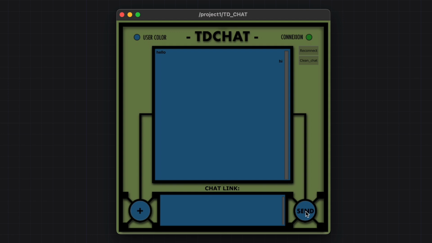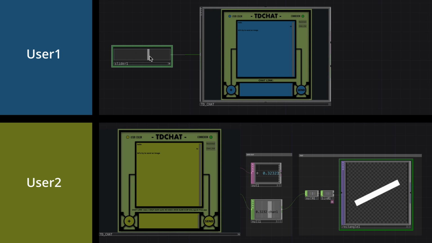TDCHAT allows you to communicate privately with any user worldwide directly within TouchDesigner. You can send messages, images, and live values, enabling remote control of another user's installations. Let's see how to use it.